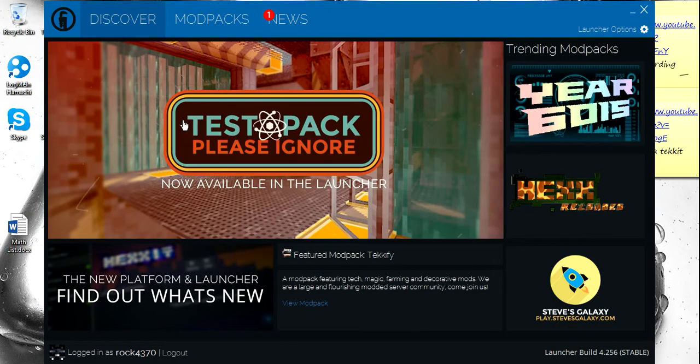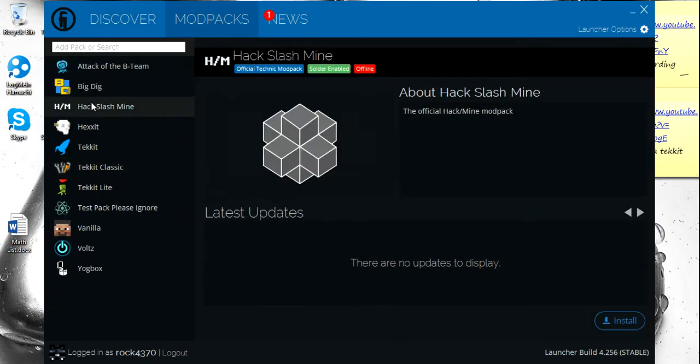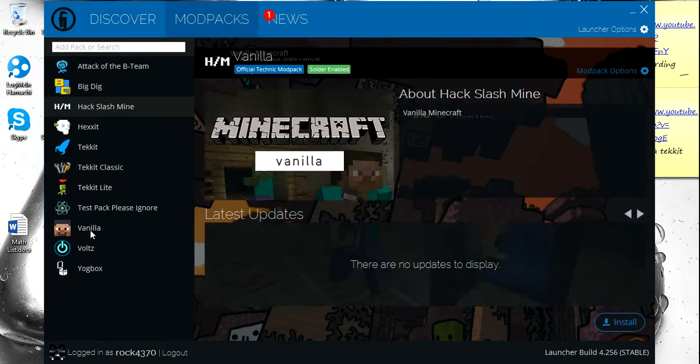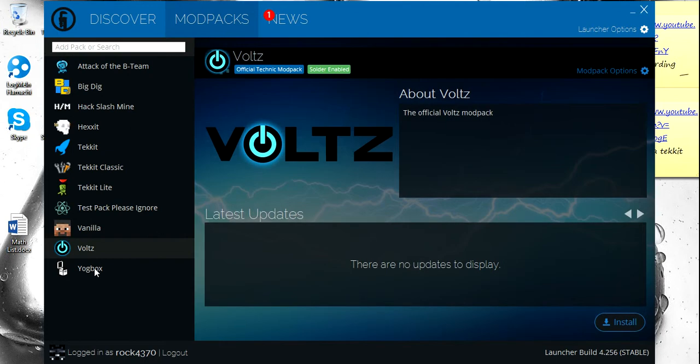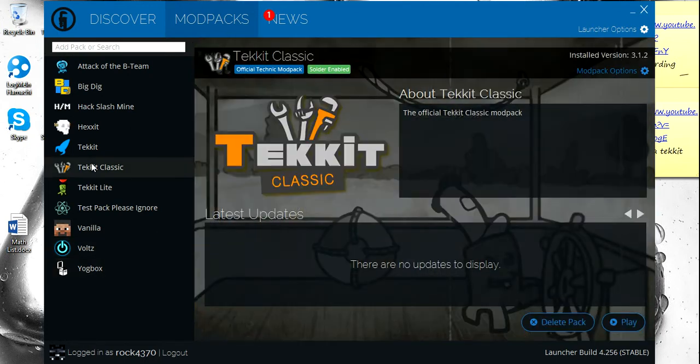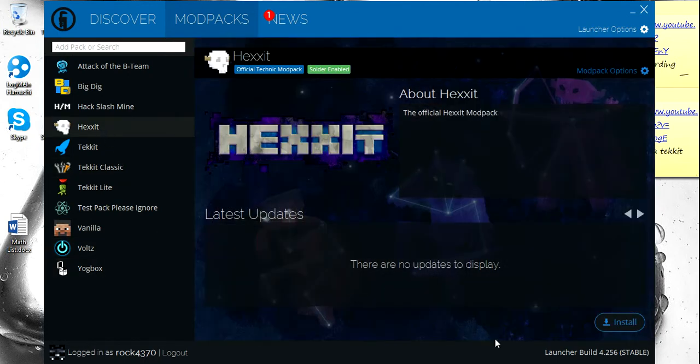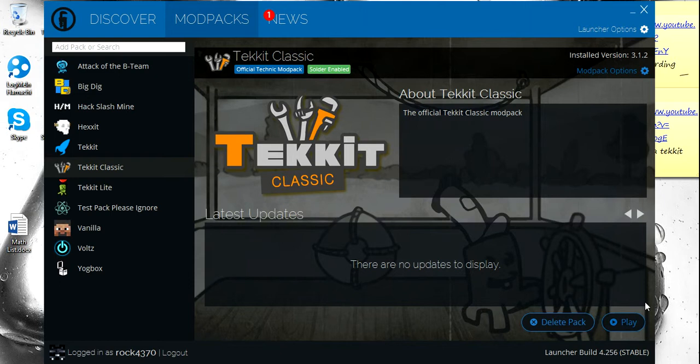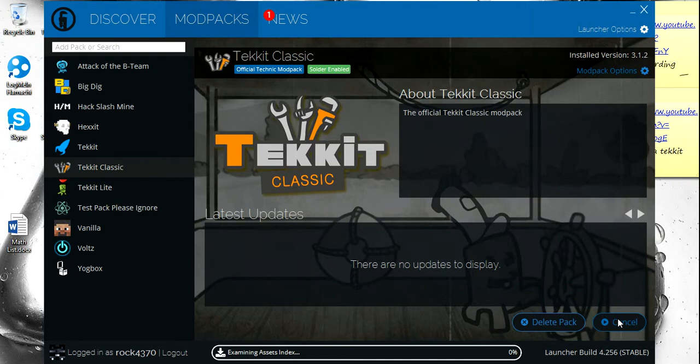Discover. Click Mod Packs because that's what you want, and then you will have tons of mods. All these mods, you simply press install and you will get it. And then every time after that, you will have these options, delete pack or play. I already installed this, so I'm going to click play.